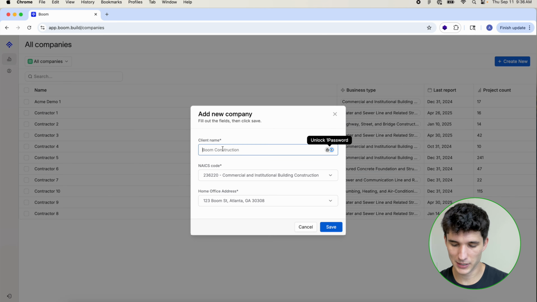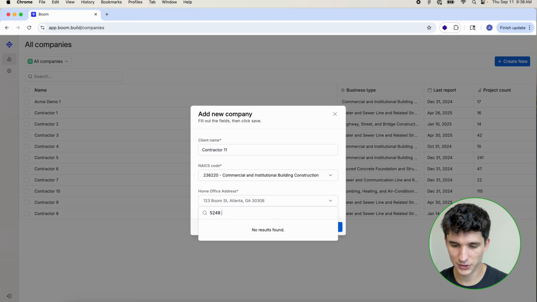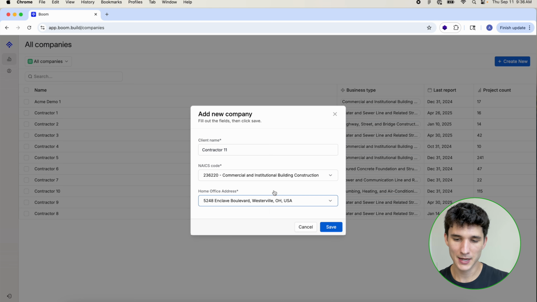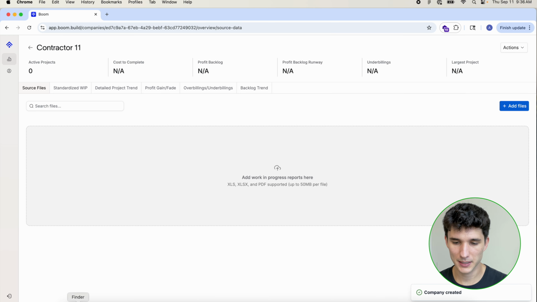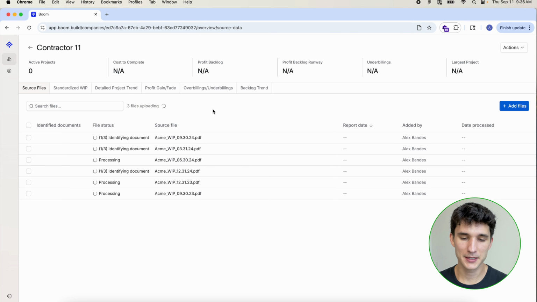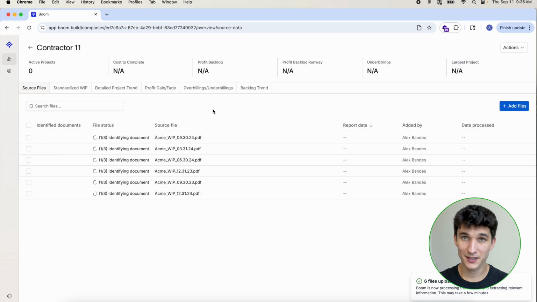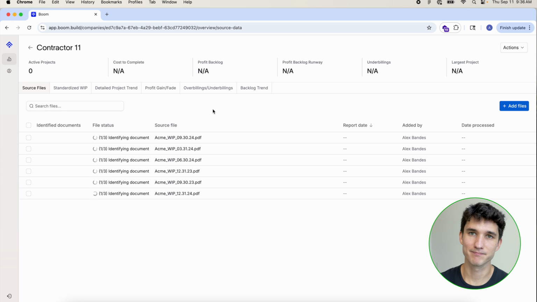We'll create a new contractor, in this case, say a sample contractor 11. We'll tag them to commercial and institutional building construction and give them a home office address. And this is important for peer benchmarking down the road. So we'll go ahead and save this contractor, and I'm gonna drag in 6 different WIPs, and immediately Boom is gonna start breaking them apart, tagging the projects, and getting the data ready for us to use in our trend reports. And it is 9:36 a.m. I'll come back when they finish processing.